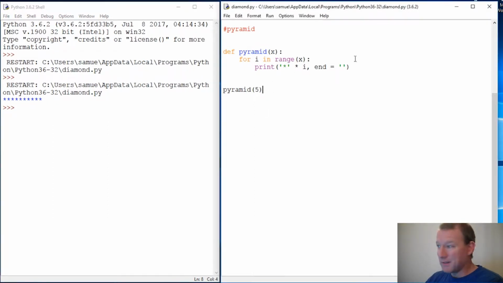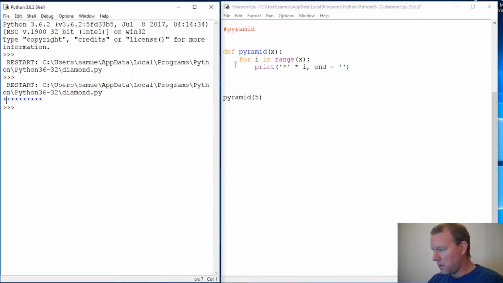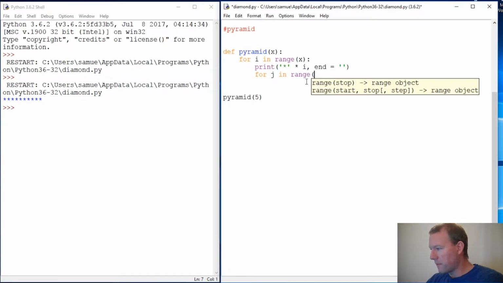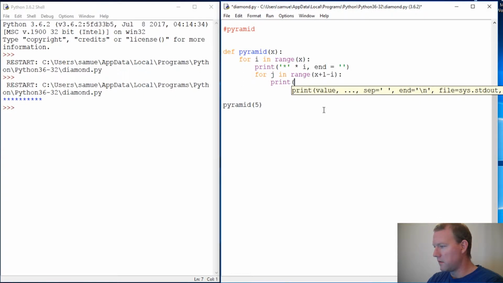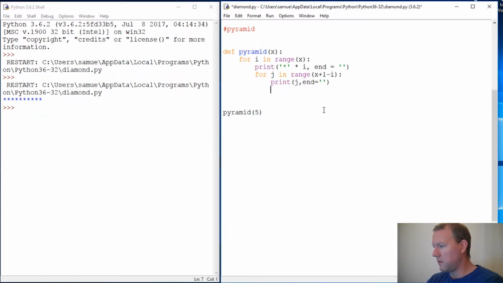So let's start breaking this thing up. Now for J in range, let's just use J for J. X plus 1 minus I, and I'll go over that in a second. Print J, with end to get my new line. Let's check it and see where we are.